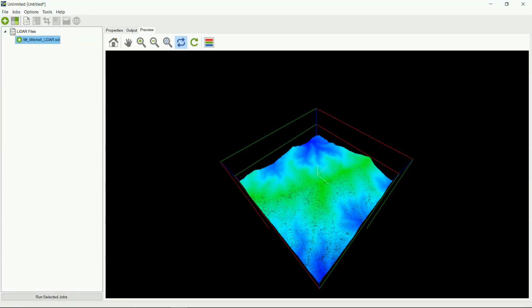Today I'm going to demonstrate how to bring in a MrSID MG4 LiDAR file into LP360. LP360 being a very popular and very widely used software package for editing and analyzing point clouds. First things first, I'm going to show you the data that we're going to be using today.